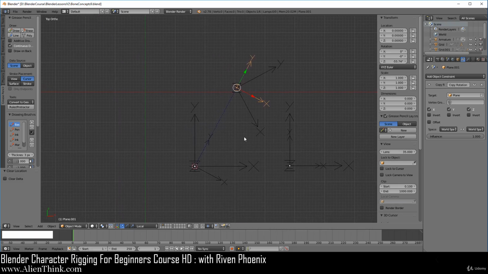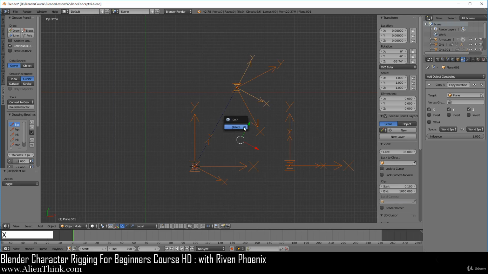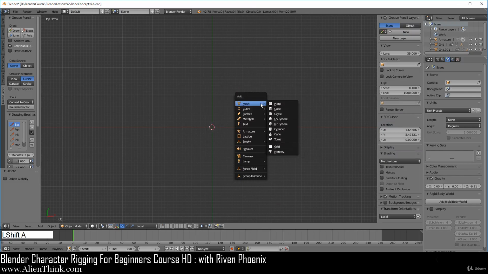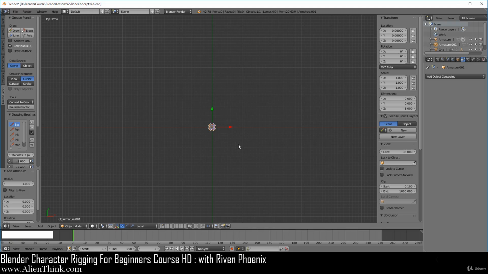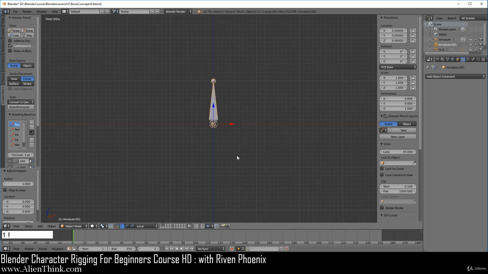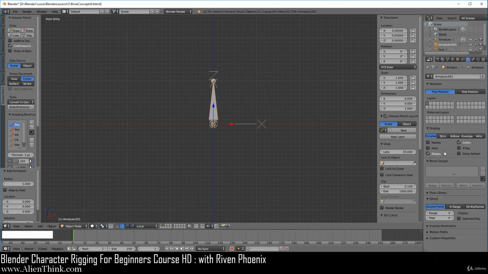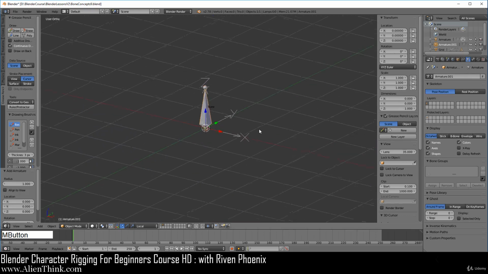So what I want you to do is now press the A key to select everything, do X and delete. Do Shift C to place the 3D cursor in the center, do Shift A and add an armature with a single bone. First, I have to show you something really important. So press the 1 key to go to your front view. Now go ahead and go to the Object tab, enable the axis, go to the Data tab and enable the axis and names on the bone.